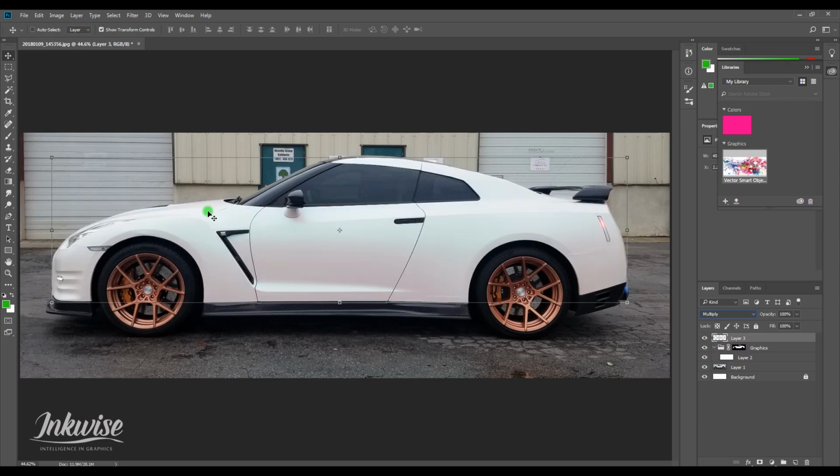If you use any other color of a car, red, black, green, blue, doesn't matter, we need to turn it white first.